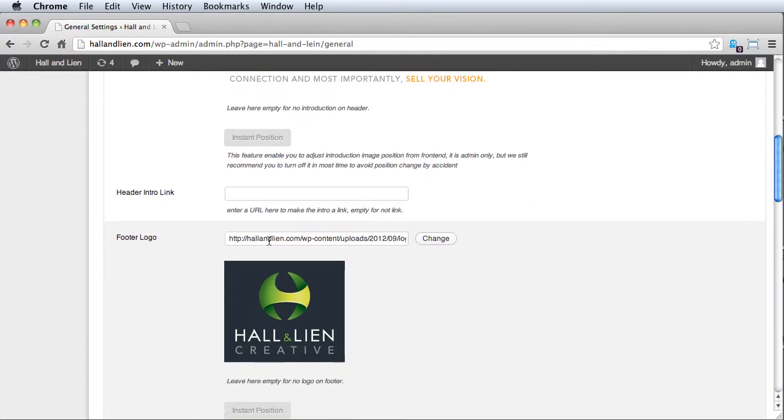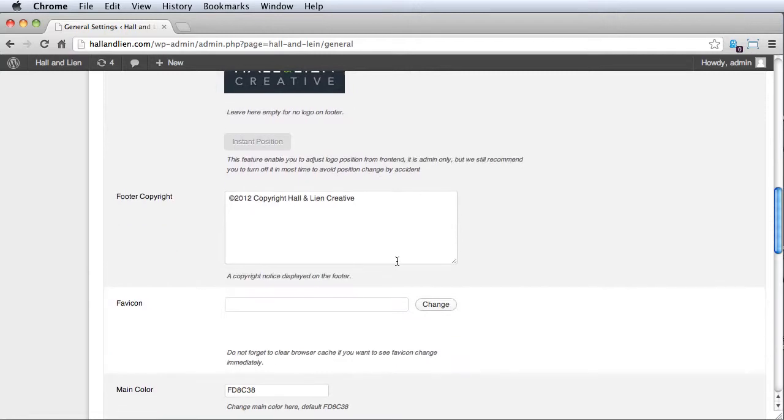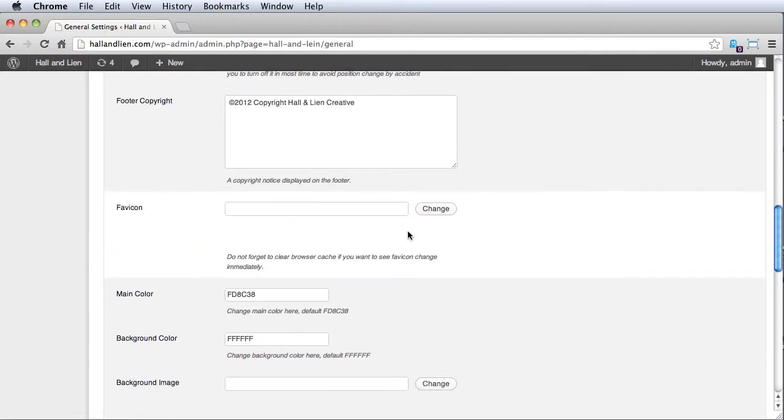Then we have our footer logo, footer copyright, and the favicon, which is this little icon that shows up right next to the title. Currently there is not one, and if you have one, you can just upload it to the media library and paste the URL here.